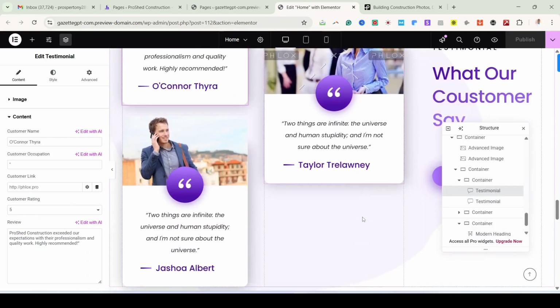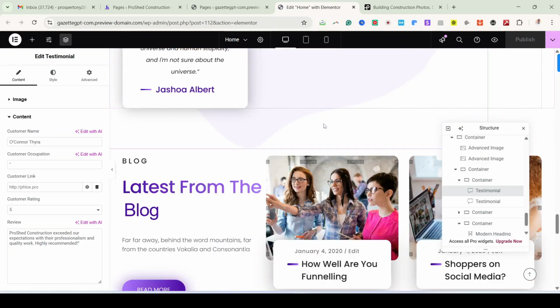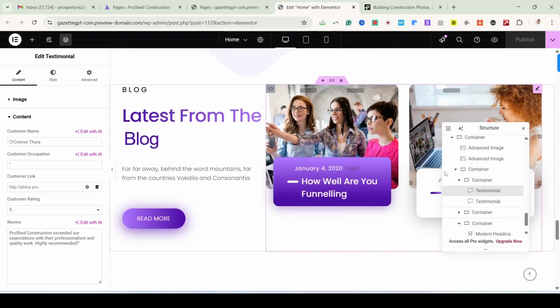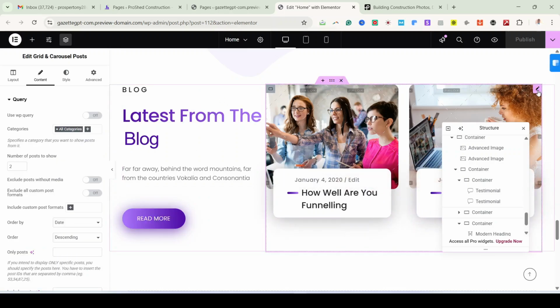So if you are done with this, then we can go ahead and go to the next section. The next section is the blog section, which is this. I pretty much didn't change anything here because it is okay like this. But if you feel you want to turn things around, you can just do so.